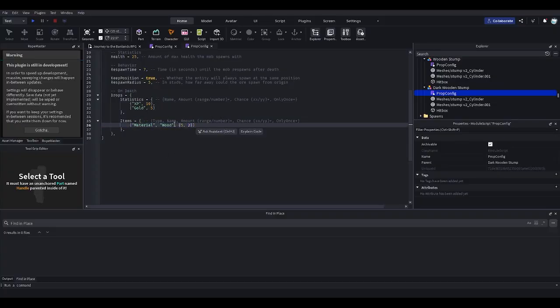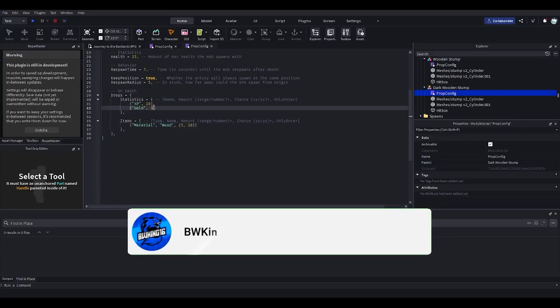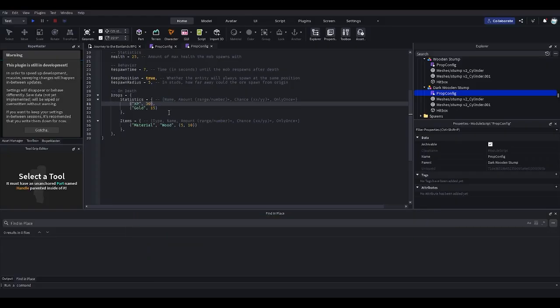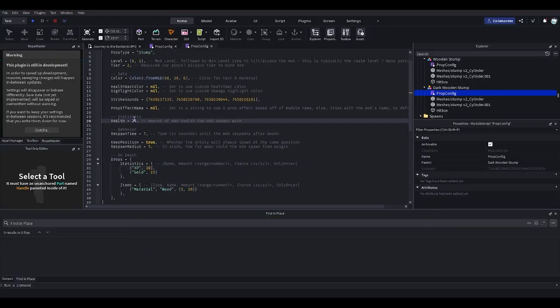5 to 10, and we get ourselves 15 gold and 30 XP. Okay, there you go. We'll make the health, I'm not sure, 75 instead. Or we'll do 50. Let's do 40, I guess. Yeah, 40 could work.